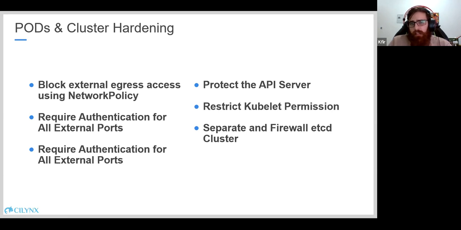Protect the API server, and separate and firewall the etcd cluster, because if someone gains access to the etcd, then the whole cluster is in great peril. The etcd actually contains all the data of the cluster, and if an attacker gains access to it, it's game over for the organization. And again, deploy RBAC and disable ABAC.